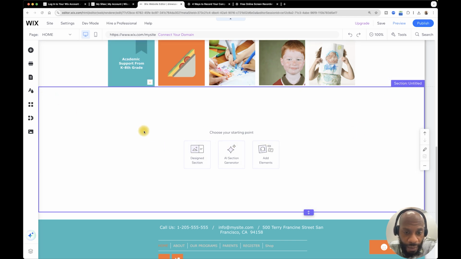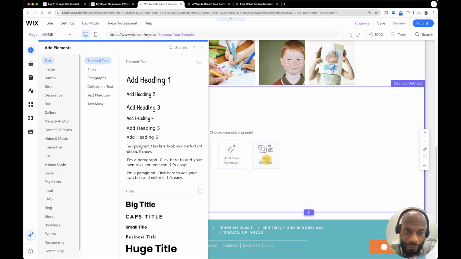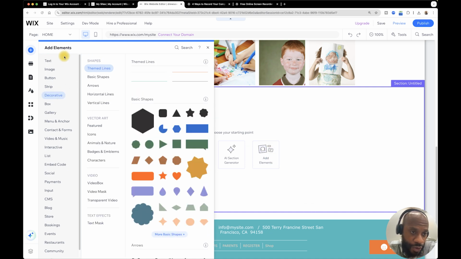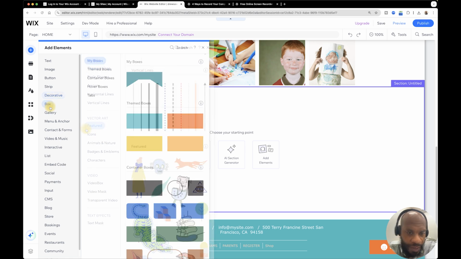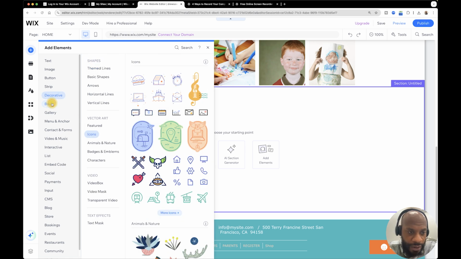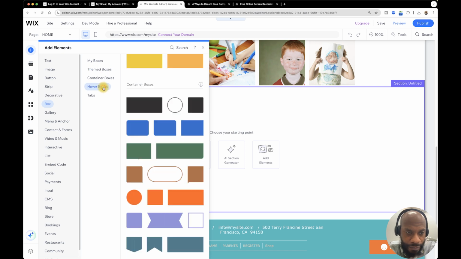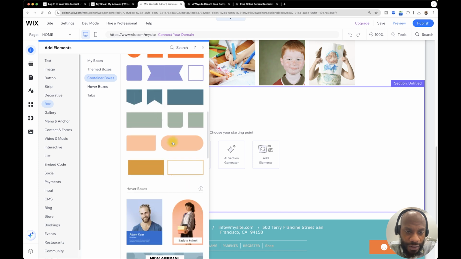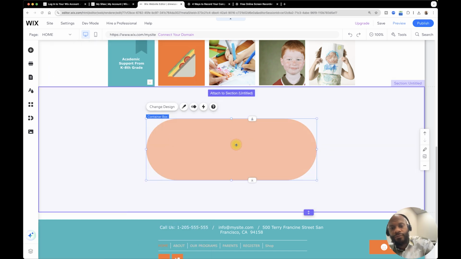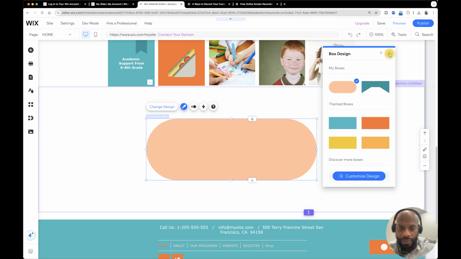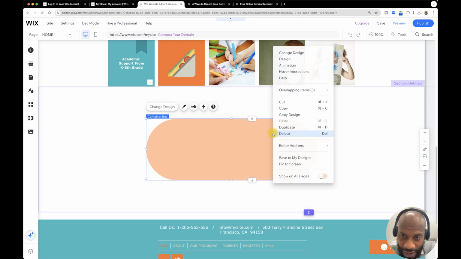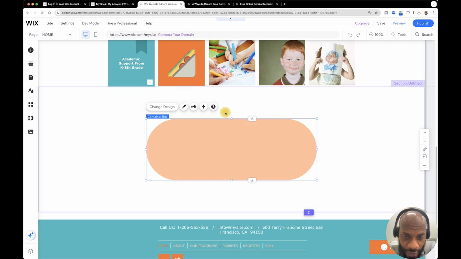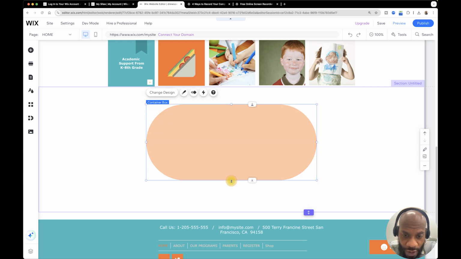I want to go ahead and just start here by adding elements. All right, so now when I click add elements, it prompts me to choose from a bunch of different elements here. Let's pick a themed box here. Container box. All right. In my themed box, I'm now going to put some text. So let's add some text here. Got the custom design. I can make it as large or as small as I want.